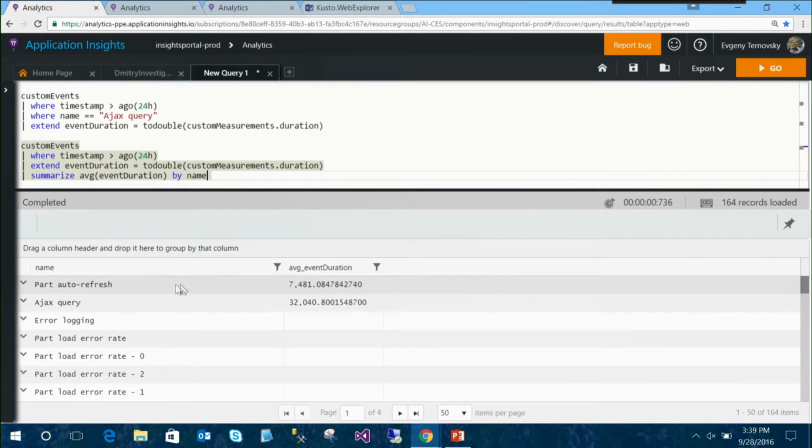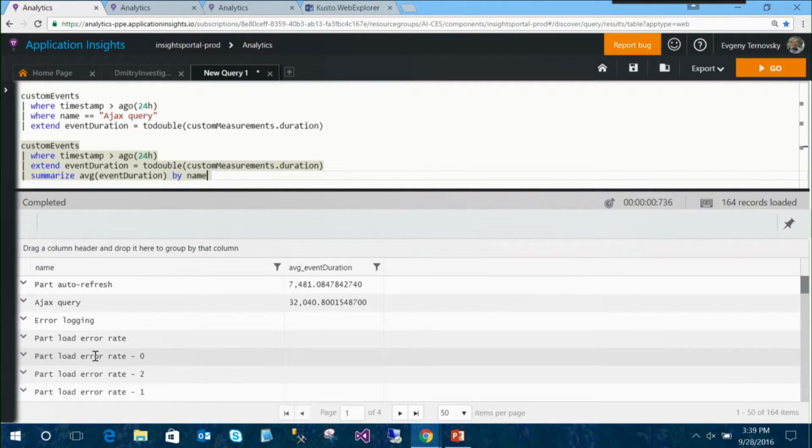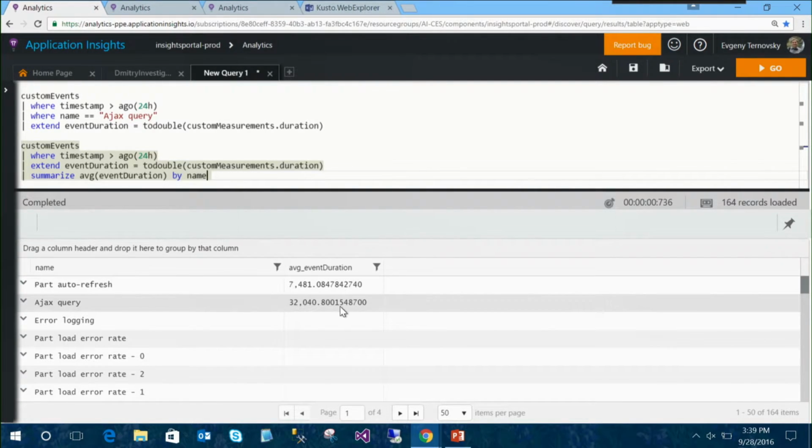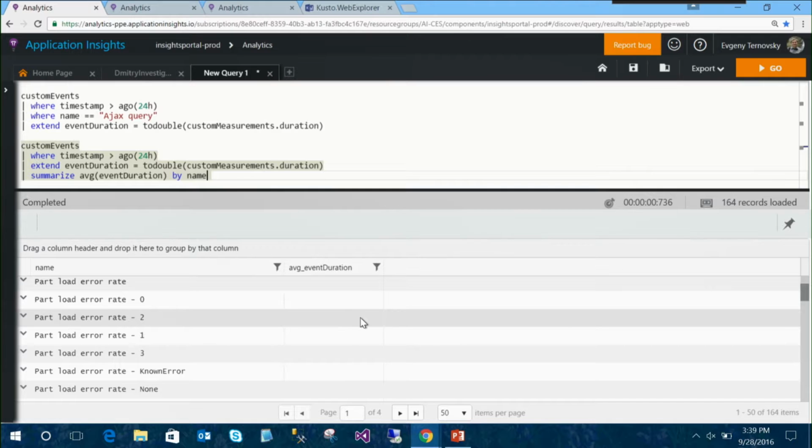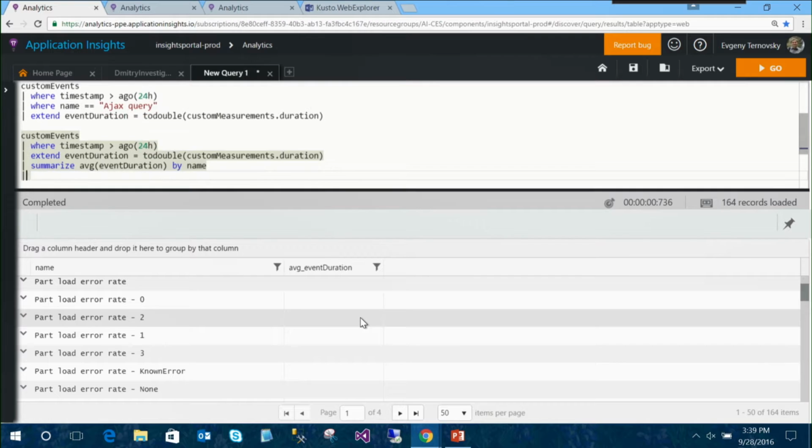And here we have every single name of the event we have and the average event duration for it across the last 24 hours. Some of these don't have a value. You don't necessarily log this duration parameter for every single event because it just might not make sense. And so remember that pipe-through mechanism where I said essentially this is my data set now. I have a name column and an average event duration column. So I can now keep querying against this.